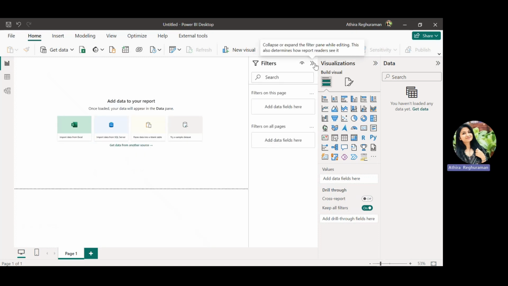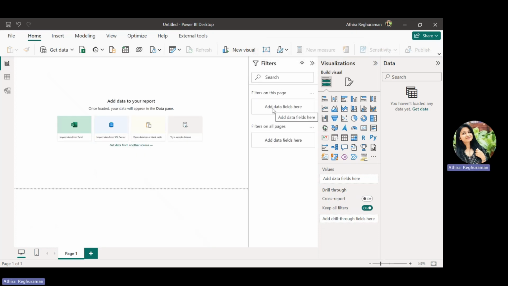And under filters, this is mainly used when we are creating a graph or any other tables. If we want to filter it based on any particular column, we can drag and drop those columns into this particular filter.